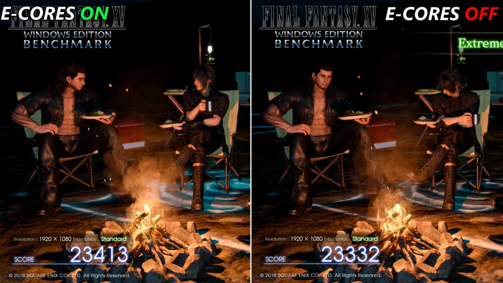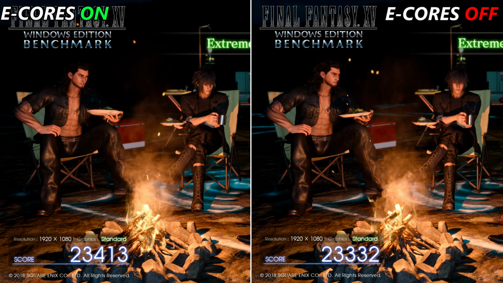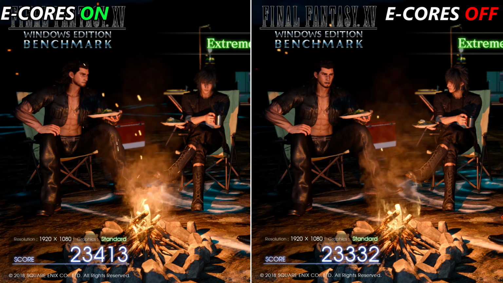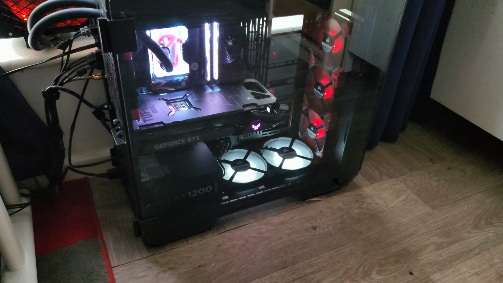So I only ran a 1080p score because there was barely anything in it. Everything else became even more GPU bound. And as you can see, basically the same, no real benefit to disabling the E-cores for that title.